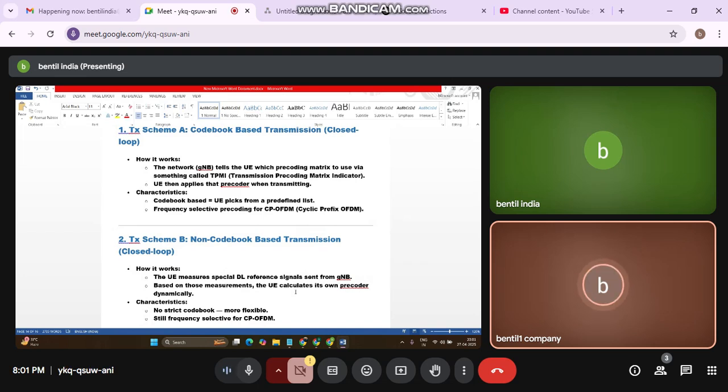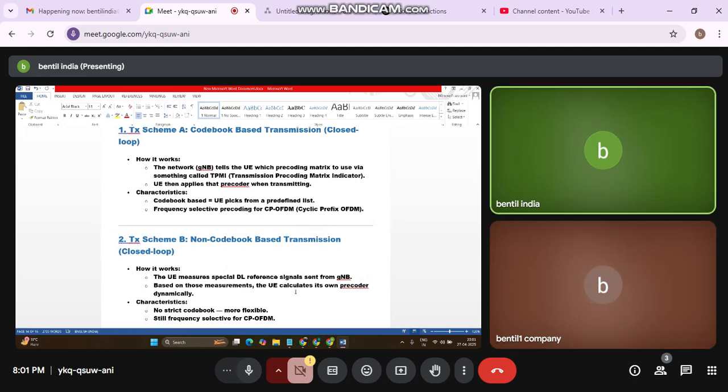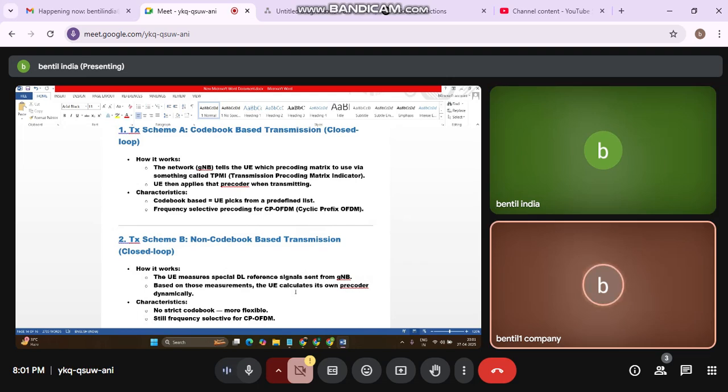So the characteristics of transmit scheme A, the codebook based transmission scheme: it is codebook based, and the UE picks from a predefined list. It uses frequency selective precoding for cyclic prefix OFDM.